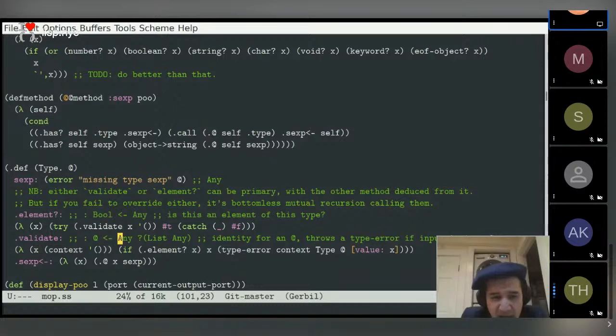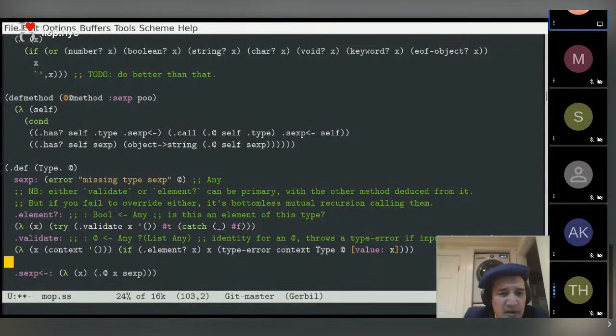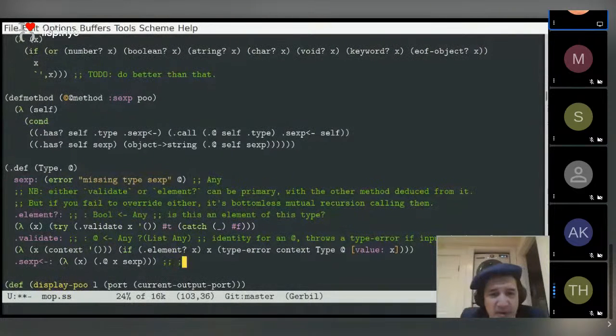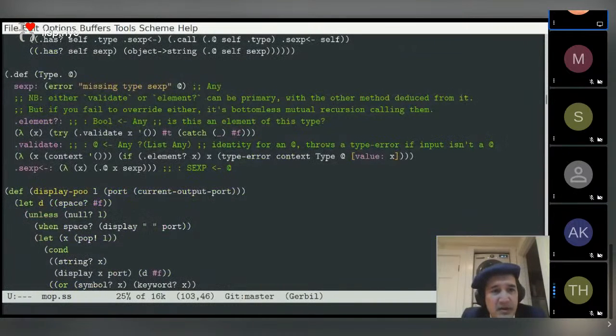So validate takes any object and returns an object of the proper type, or else errors out. And optionally, it takes a list of any, which will give you a context for the error, so your error message can have a context when you validate. And finally, I have a function toSexp that takes an object of, I don't have a... I should write a type for that. The type of toSexp is an sexp from an object of type alpha, or of at, or from an object of the thing.